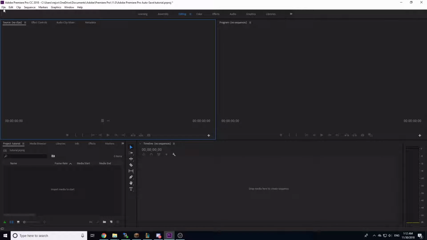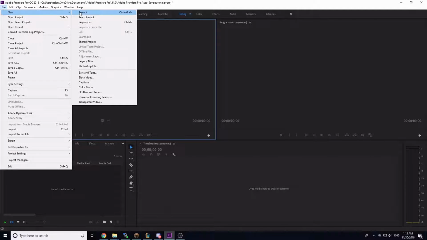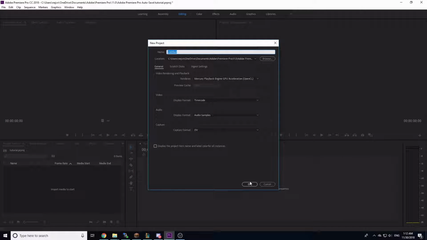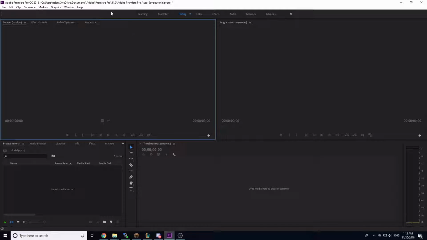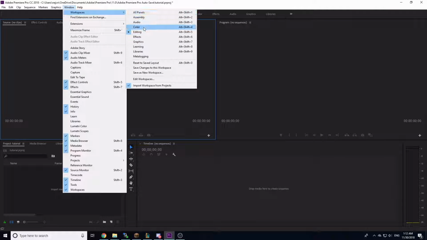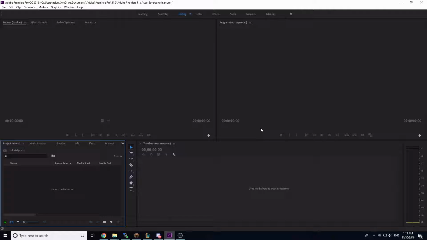So that's the program. Let's go to File, New Project, type your project name and press OK. And you will have this. If something is not like that, go to Workspace, Editing, Reset to Saved Layout.